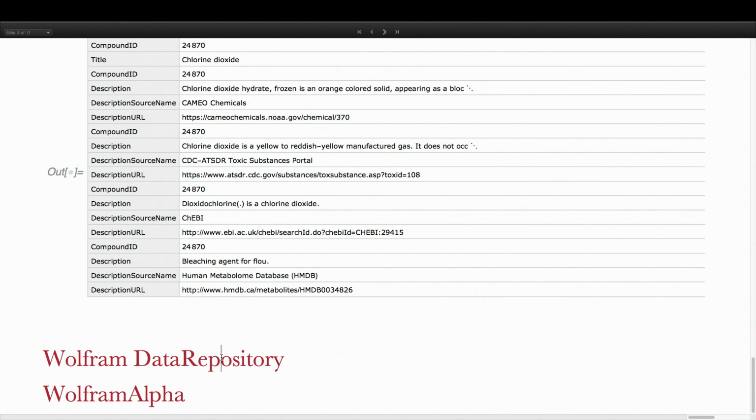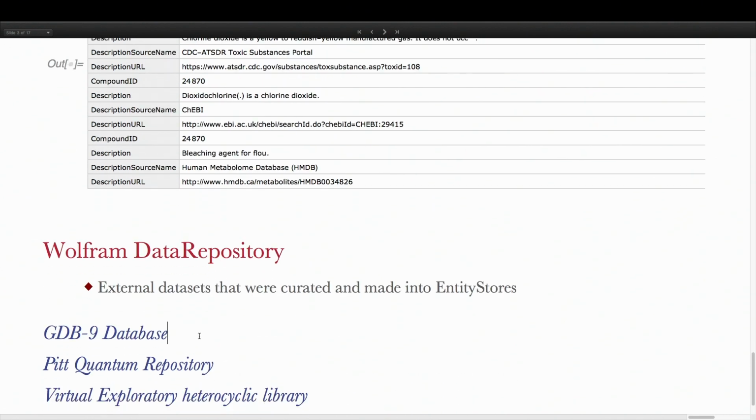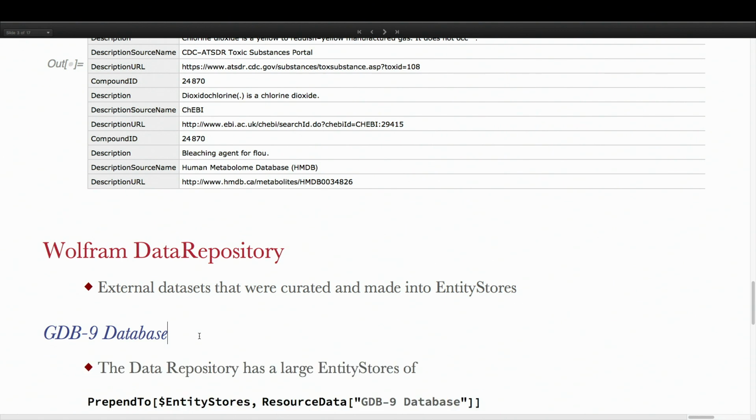Likewise, we introduced the Wolfram data repository, which allows not just the curators at Wolfram Research, but anyone to submit their own curated data. And so, for example, these are three external data sets that were turned into entity stores. And so this is a way to extend the knowledge base.